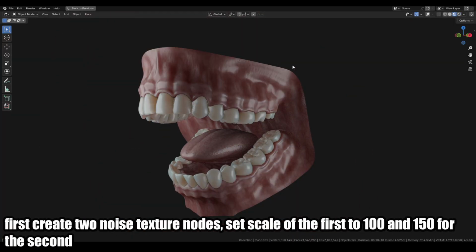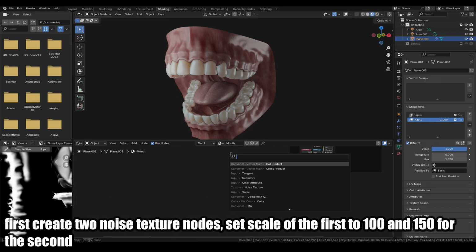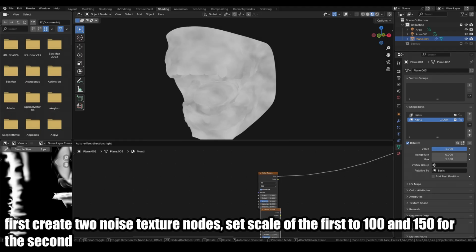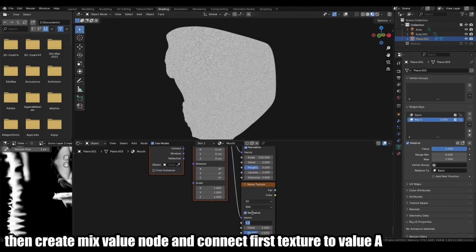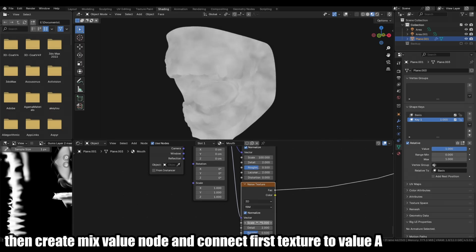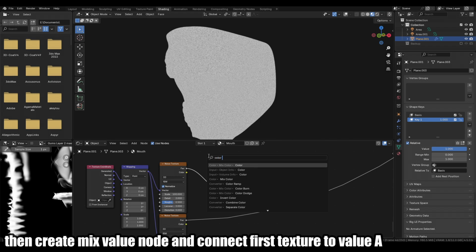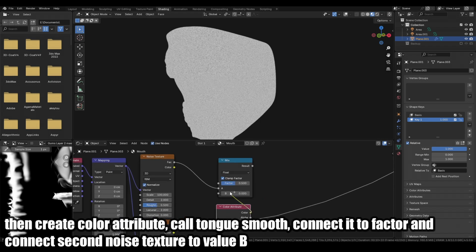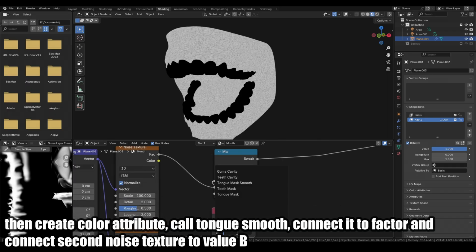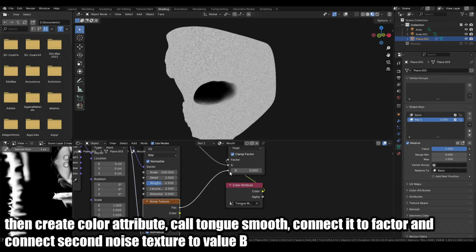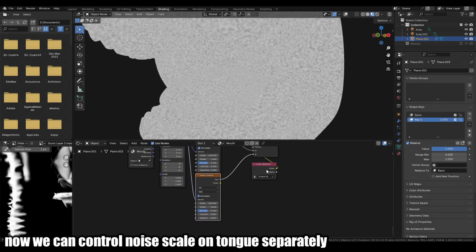First, create two noise texture nodes. Set scale of the first to 100 and 150 for the second. Then create mix value node and connect first texture to value A. Then create color attribute, call it on smooth, connect it to factor, and connect second noise texture to value B. Now we can control noise scale and tone separately.